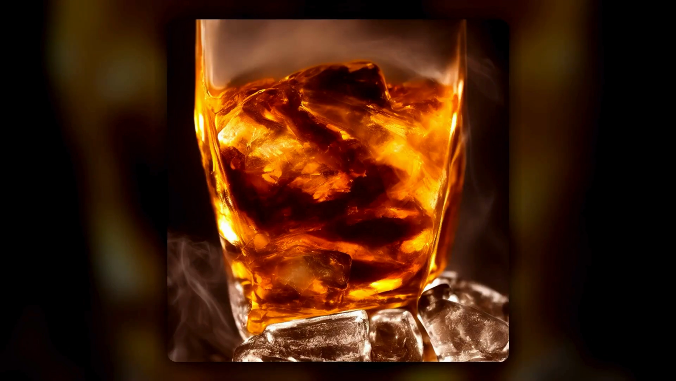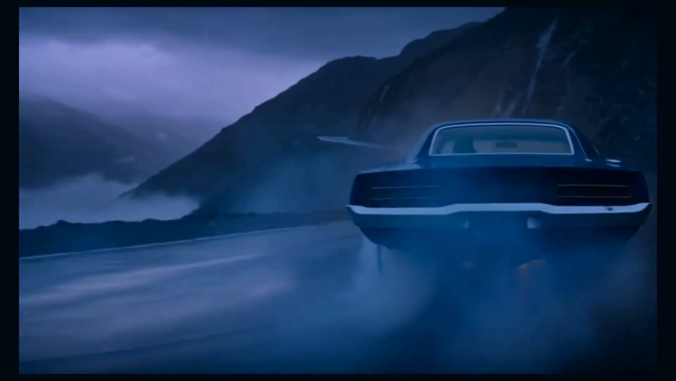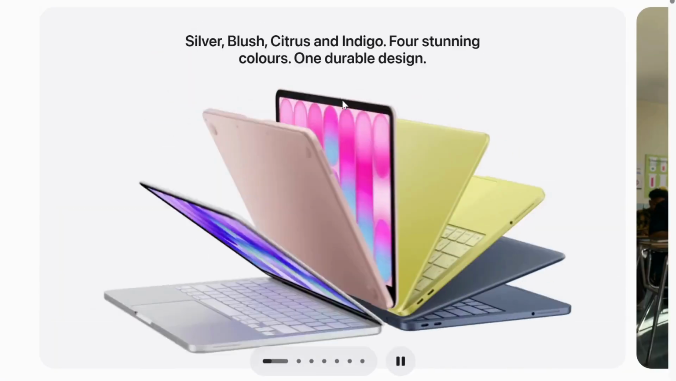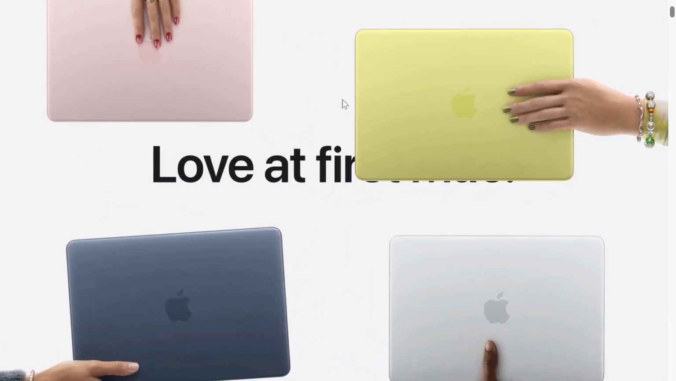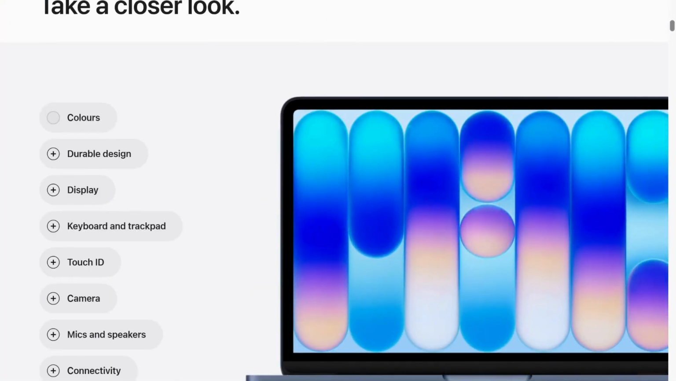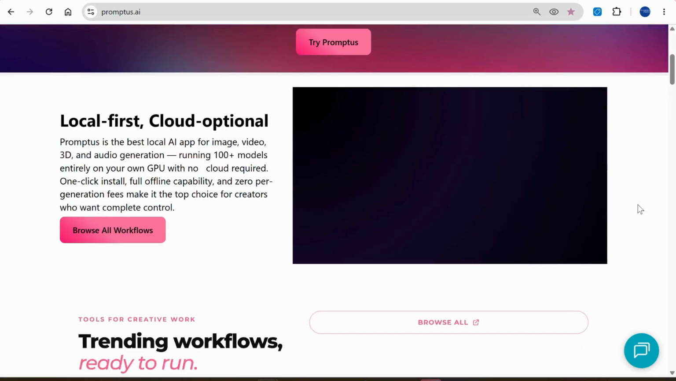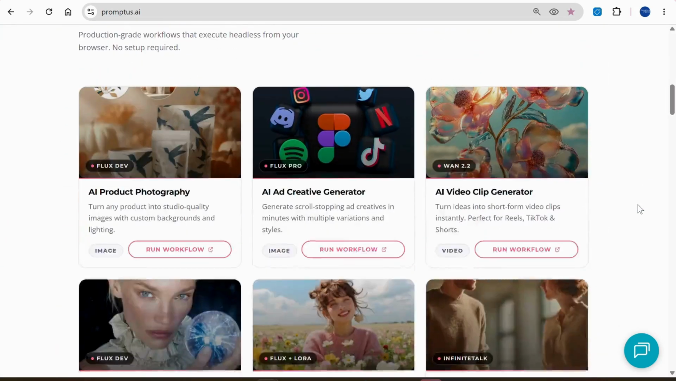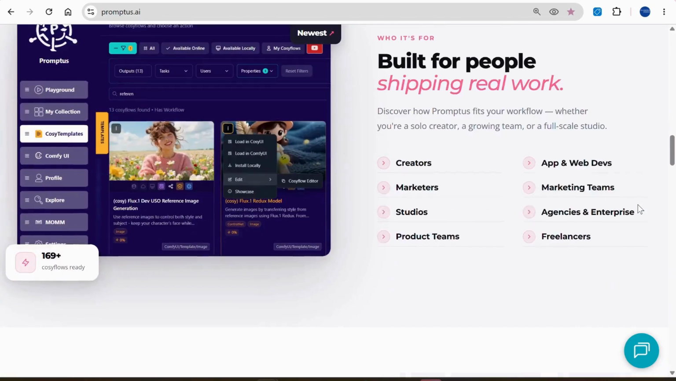You've probably wanted to run local AI image and video generation on your MacBook Neo. If you don't know what that is, it's the cheapest Mac Apple's ever released, and honestly, one of the most common new Macs out there right now. And yes, you can actually run local AI generation on it, using ComfyUI through an app called Promptus.